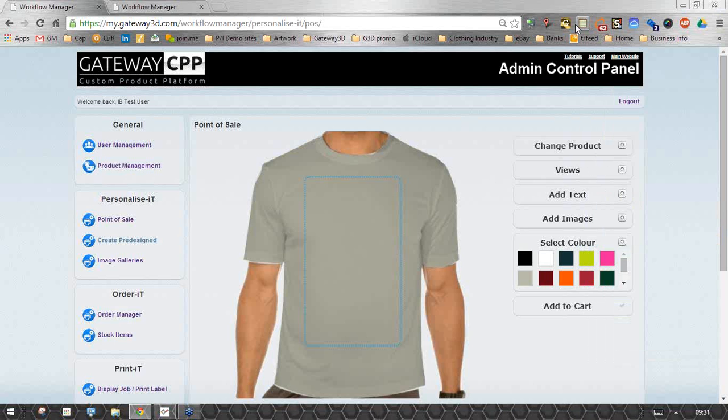Right, so the basic principle of what we're going to discuss today is the integration between getting the artwork from a website where a customer has designed a product through to production in the most efficient way.